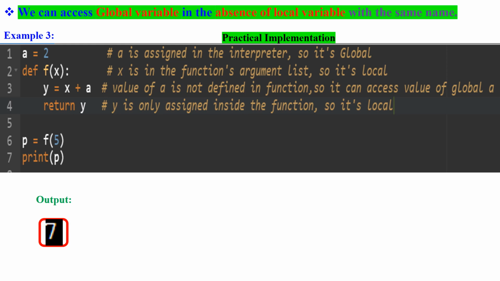Since a is not defined as a local variable within the function, Python looks for its value in the global scope. Therefore, the value of a is accessible inside the function, and y is assigned the result of adding x and a. In line 4, the function returns the value of y, which is a local variable defined within the function. In line 6, outside the function, the variable p is assigned the result of calling f of 5.